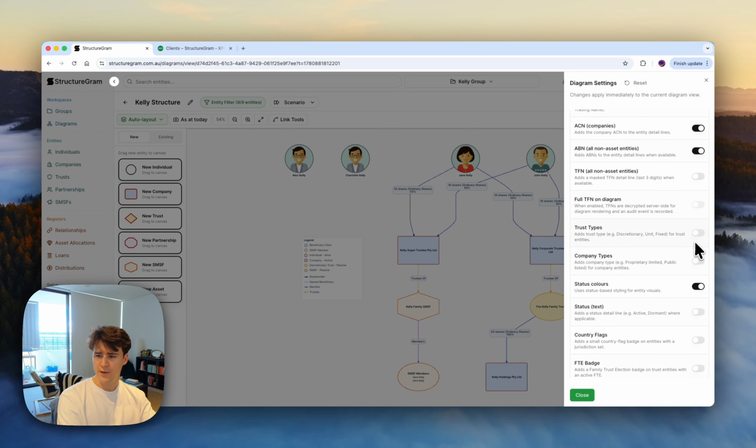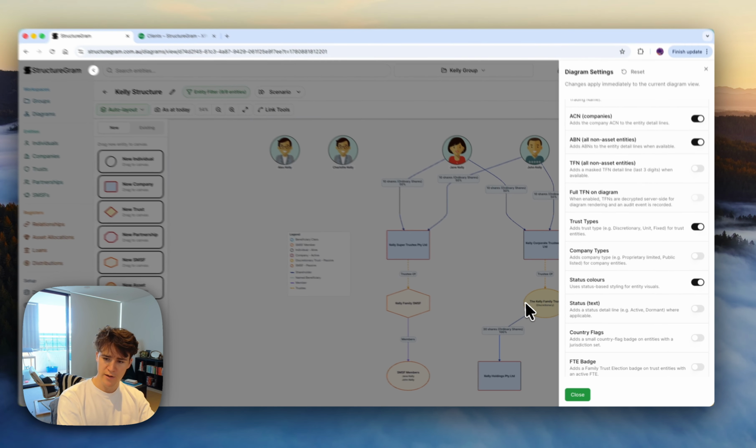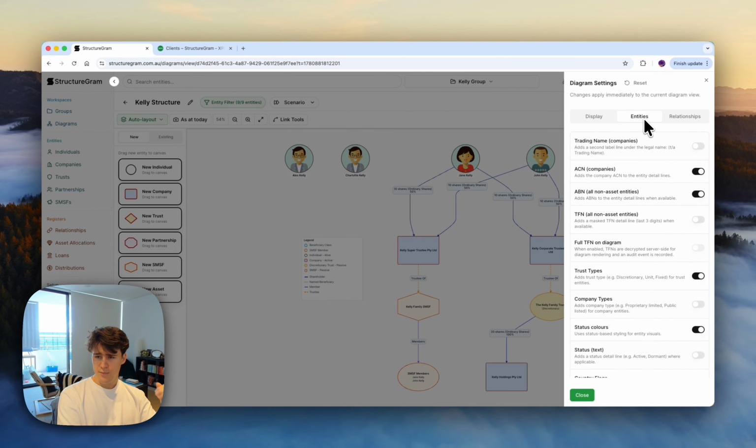I can also turn on things like the trust type or the company type. So now we can see it says discretionary where that trust is. You can turn on country flags if you've got country data, so that might be useful if you're modeling a multinational corporation. And you can also turn on FTE badges, so you can set up FTEs in StructureGram and have a little badge displayed on the relevant entity if you turn that toggle on. So that's entities, pretty simple.